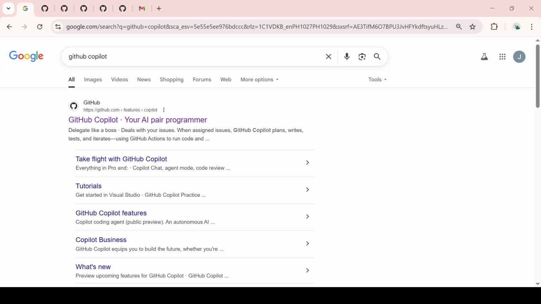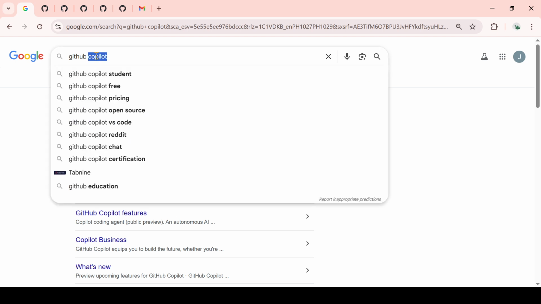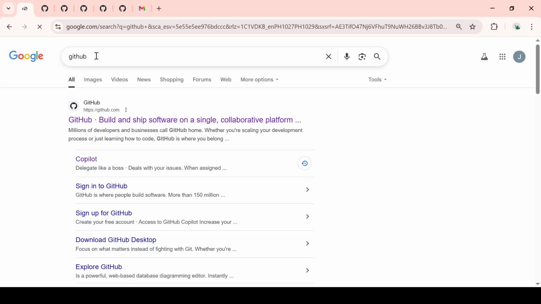Whether it's Chrome, Firefox, Safari, or any other, the choice is yours. Once you're online, head over to your search bar and type in GitHub. After hitting enter, you should see the link to GitHub's official site right at the top of your search results. Click on that link to be directed to the GitHub homepage.